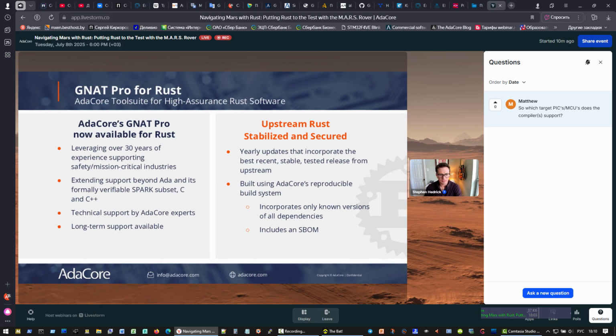So, when it comes to GNAT Pro for Rust, our product, it feels like upstream. It feels familiar. We're taking 30 years of experience supporting safety, mission critical industries with Ada, SPARK, C, C++. We're bringing this to Rust. And we offer that support. Again, it's unparalleled. We actually have engineers that are supporting those that need the help. And we have yearly updates incorporating the most recent stable tested releases from upstream. Everything now with formal industry support is there, including SBOM. We bring that to the table, so we can really start looking at this as the next chapter for Rust.